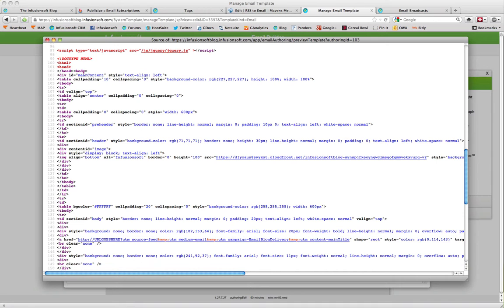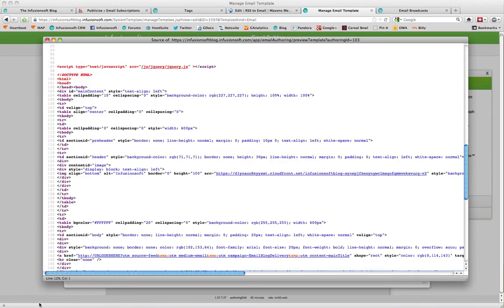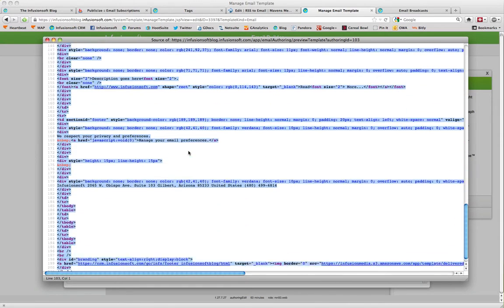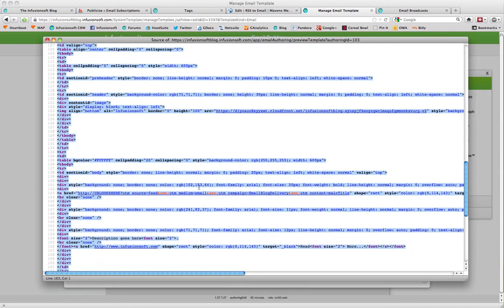And all you need to do is copy everything below the opening body tag all the way down to the closing body tag. So everything between this point here on your screen, you would definitely want to copy. And basically what this is, it's the actual HTML code. It has all the addresses properly pulling from our servers and our Amazon systems automatically.